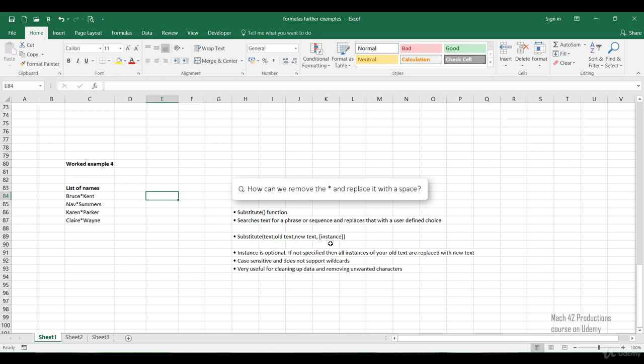Now the fourth parameter is an interesting one, and that's basically optional, and that is called instance. Now what that means is if you've got, for example, a sequence which occurs more than once within your text, you can tell Excel to only replace a sequence that you specify going forward. So for example, if you had 3 instances, you could tell Excel using this parameter to start from the second and third instances and replace those. So you would leave the first instance completely alone. Now this is optional, so if you do leave it blank, then Excel will just replace all instances of your old text that you're searching for with your new text.